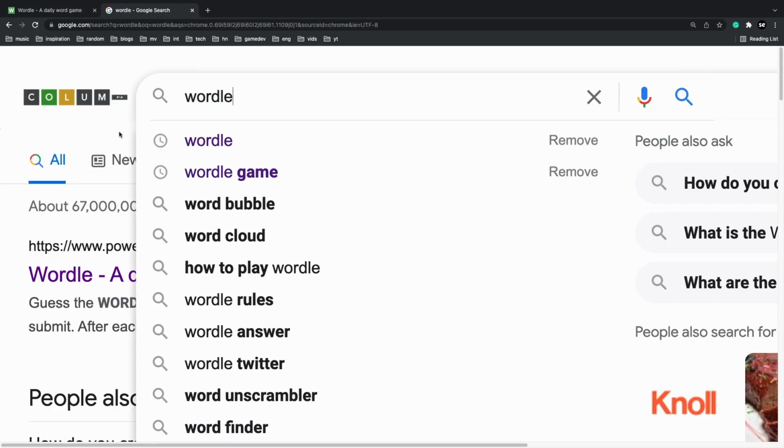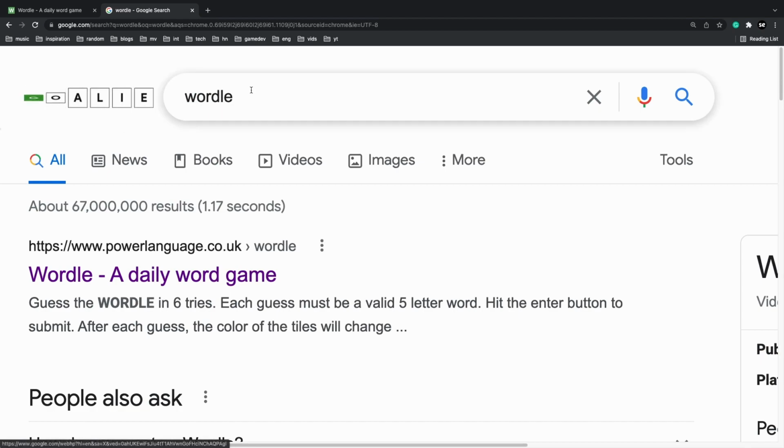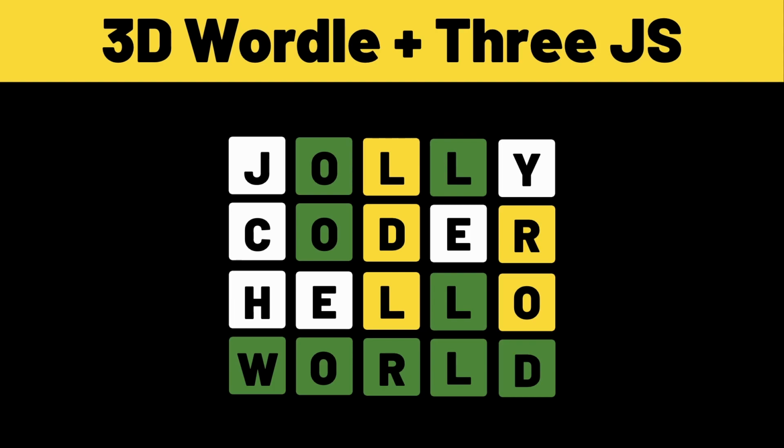Wordle got so popular recently that Google even made an Easter egg when you search for the word Wordle. And this is basically what we're going to be building today, except the small twist is that it's going to be in 3 dimensions. Cool, let's get started.